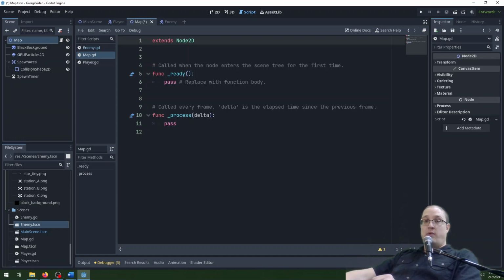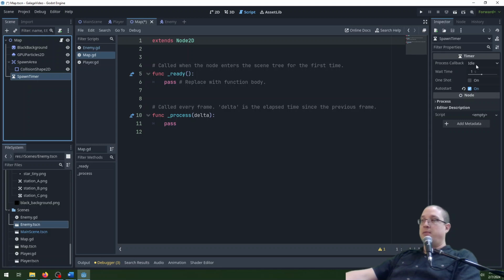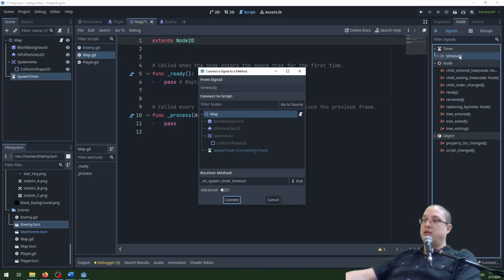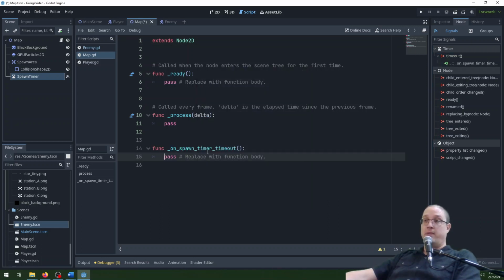So the first thing I want to do is I actually want to go and attach the spawn timer to this script. I'm going to click on spawn timer, go to node, and then signals over here by the inspector tab. Double click on the timeout signal. This will mean that when the timer ticks, when it gets back down to that 1 second, it fires off a signal, and our map is listening for that signal.